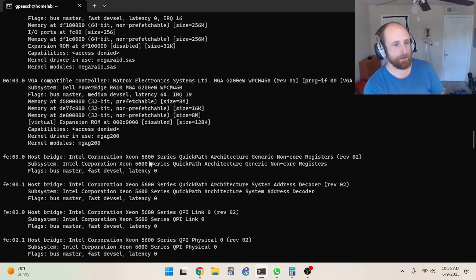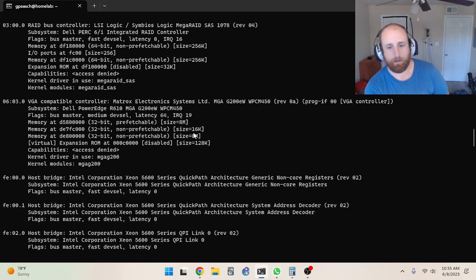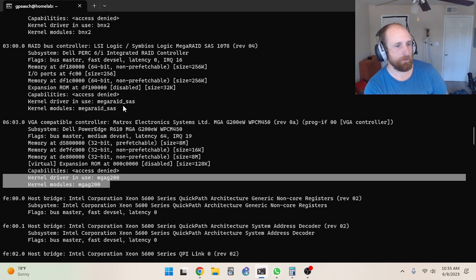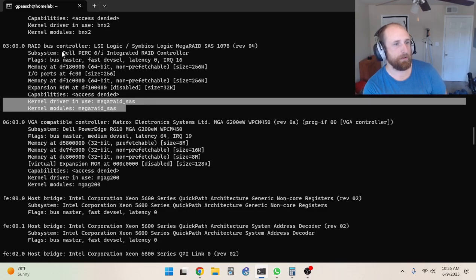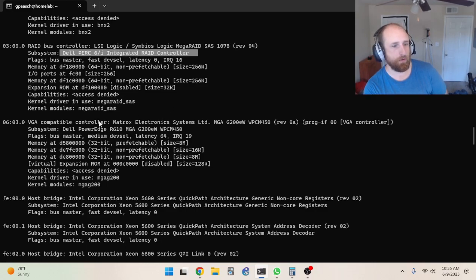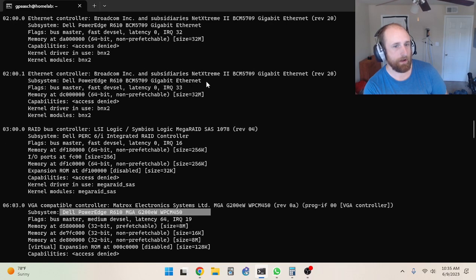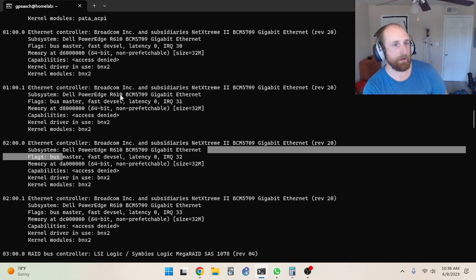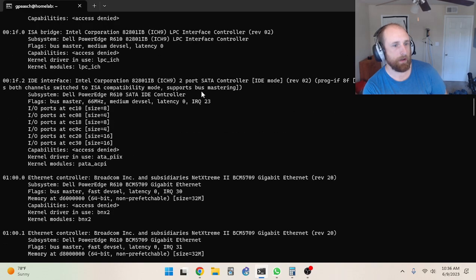Oh, here we go. So here's a good example. We've got kernel drivers in use, kernel modules. So these are actual devices. Here's the RAID controller. Not sure what that is. Here's a wired internet card. Yeah, here's all the networking components on it.